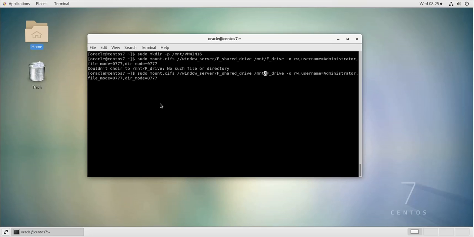The command is sudo mount.cifs and then the server name or IP. I'm going to use the IP address, which is 192.168.1.37, and then the shared folder or partition name, which is, I forgot what it is. Yeah, it's right here, VMWin16, and then the mount point, which is the same, VMWin16, and then the username, which is administrator for me. And then file mode 0777, and then directory mode 0777. Okay, let's hit enter and run this command.